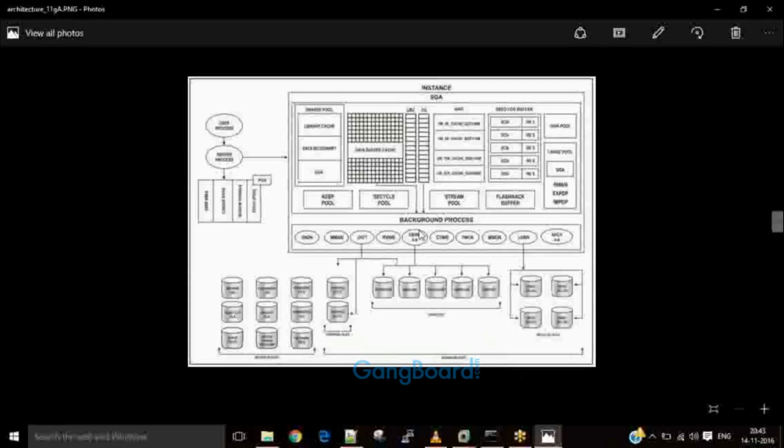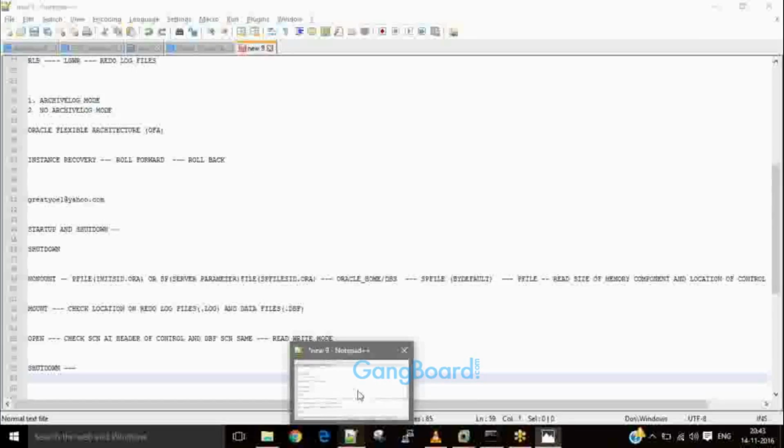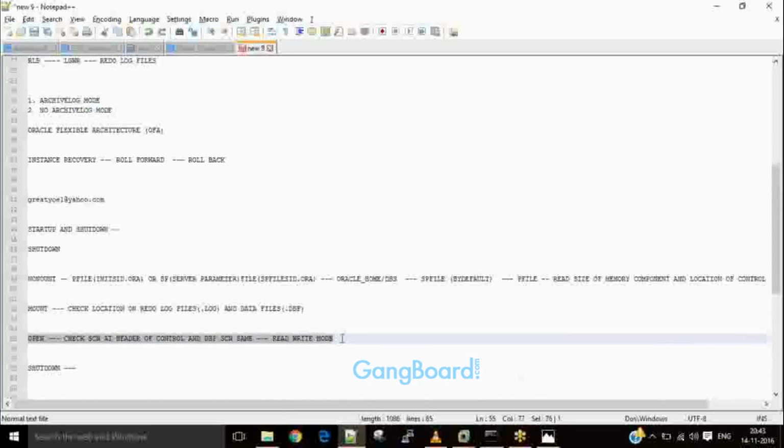Then your database writer will write the available data from your data buffer cache to your database files, and then your database files will be closed. When you are opening your database, the database files are available for users to perform any modification. When you are closing the database, you are restricting users from making any action on a particular database. So first you will close the database files, then you will dismount the database. That means you are closing the location of your redo log file and data file, and then it will come back to your normal shutdown prompt.